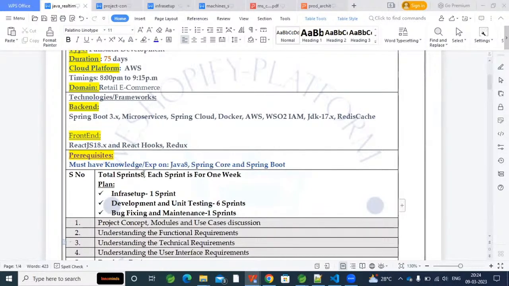So there were a total of 8 sprints, meaning 8 weeks, meaning 60 days. Of course, 8 weeks is in the sense of around 48 to 50 days, right? But let us consider here 8 sprints meaning 2 months of time. So forget about the holidays, leaves and all. Let us consider 8 weeks, 2 months of time.